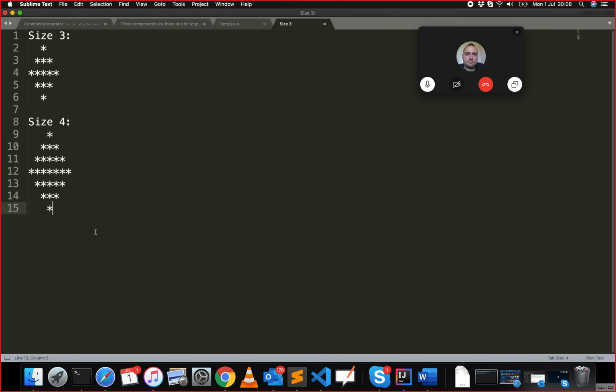Okay, let me write the logic. First should be n minus 1 spaces, and then let's put the size of the diamond. Let's assume how many stars should print is a variable, and let's name that variable count. So initially the count is going to be the user input.